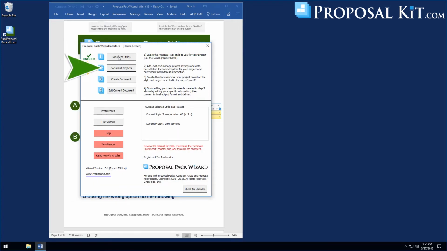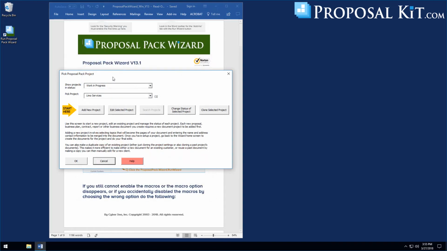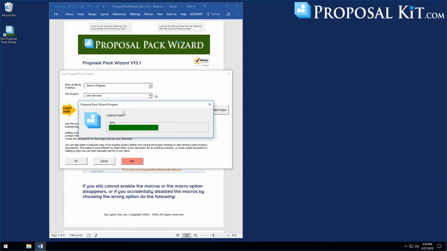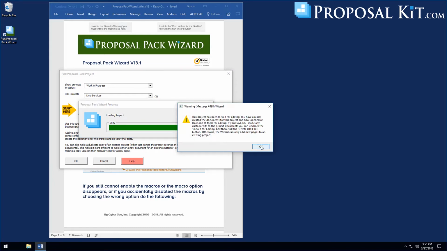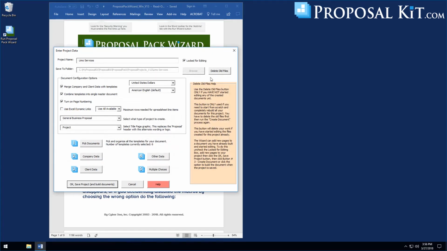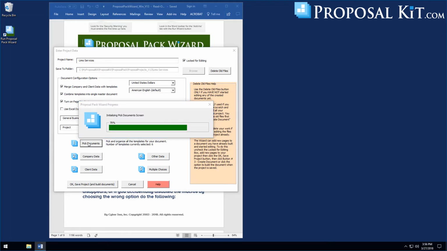Well, we can go back and click the Document Projects button. Because this project is our currently selected project, we'll say Edit Selected Project. It's going to let you know that it's locked for editing just because the wizard wants to make sure it doesn't let you make any changes that would ruin your work or remove your work, such as clicking this Delete Old Files button. But we are going to go in and add some chapters.